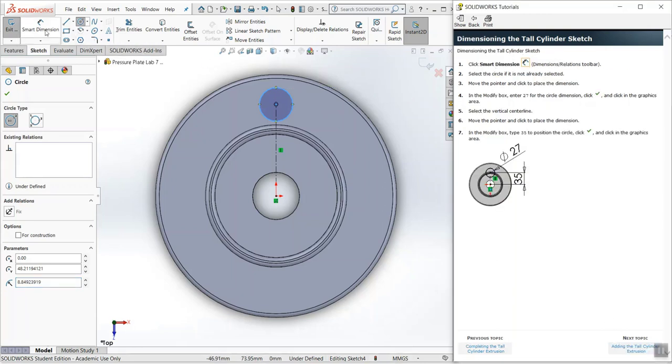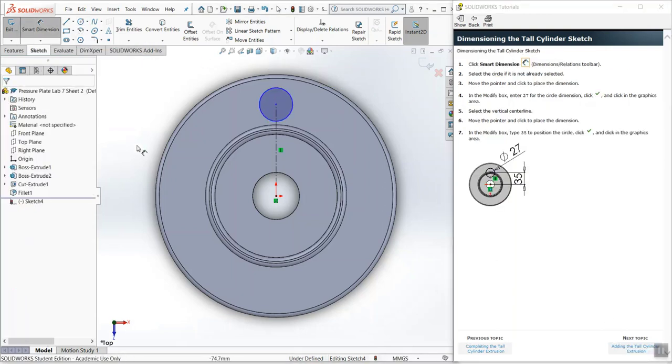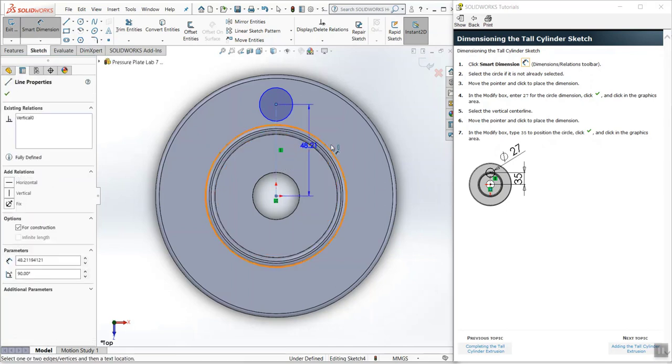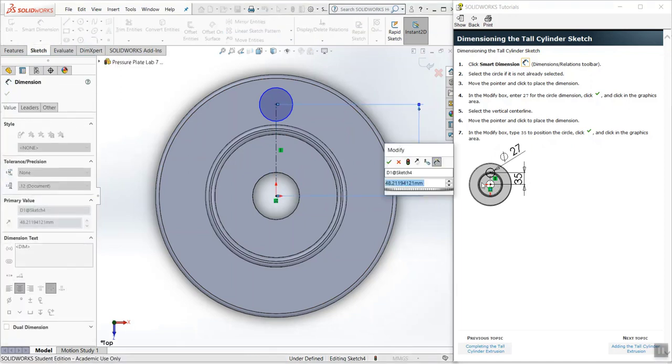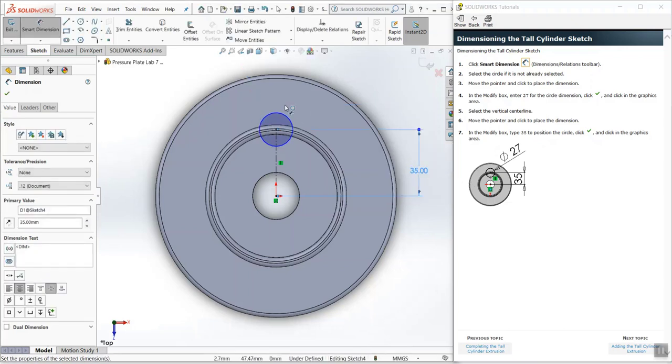Alright, turn on Smart Dimensions. Select the line, it automatically detects the ends of it. I'm going to place it down here off the part. You can see that we want to make that 35 millimeters, so 35 and enter. Okay, that drops it down.